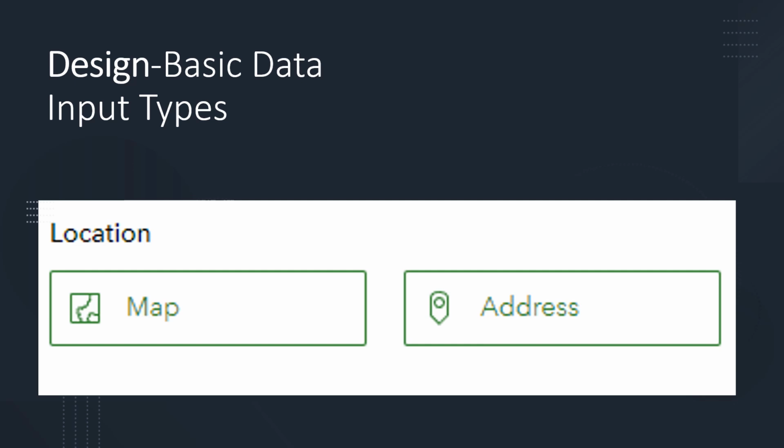So there are two very useful design input types that I just love, and why Survey123 is so important to use is the location data. So there are two options for location data input. The user can use a map and place the location, or utilize the location on their device to place the location on the map. The second option is to have the user input the address of the location.